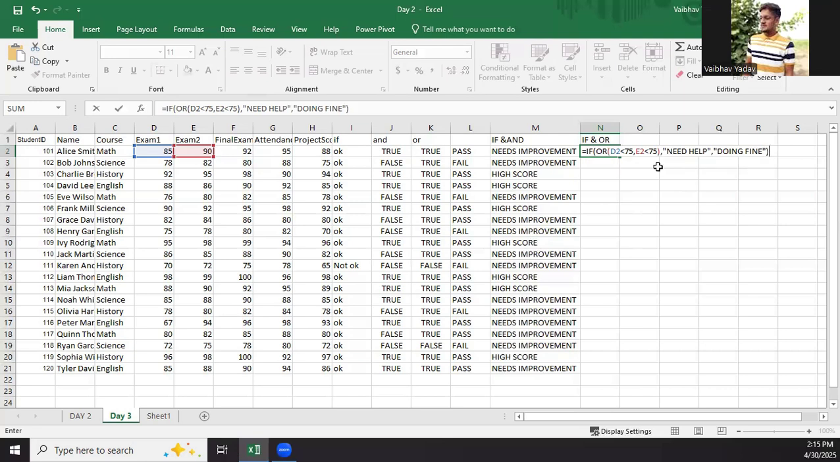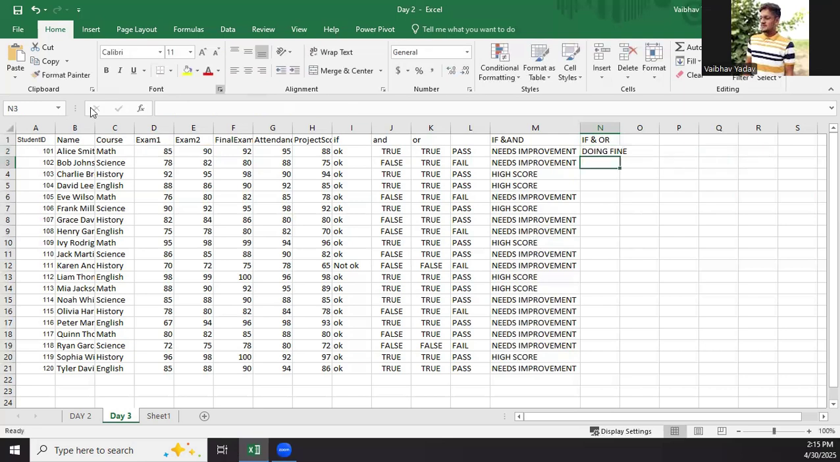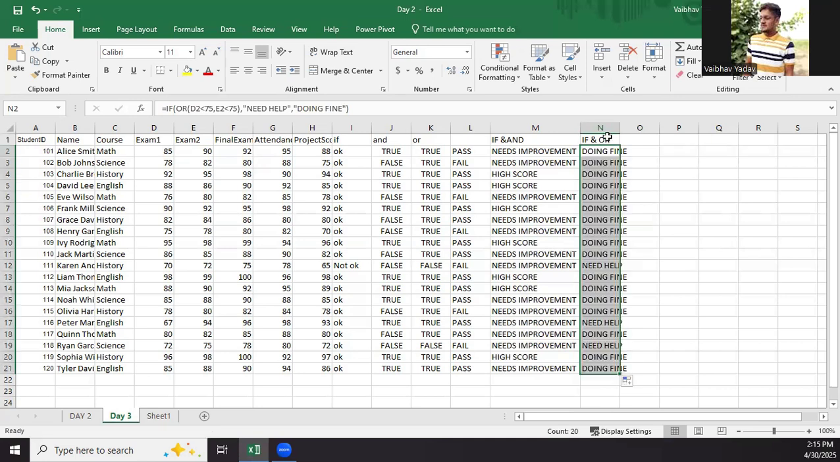Now, once I enter, I can see that exam 1 has 85 and 90. That means both are greater than 75, so the student Alice Smith is doing fine in his work. This is how I get the result, and from here I can see that only 3 of the students need help and need to work more on their studies, or else everyone is doing fine in their examinations. Is that clear? That is how we use the IF and OR condition.